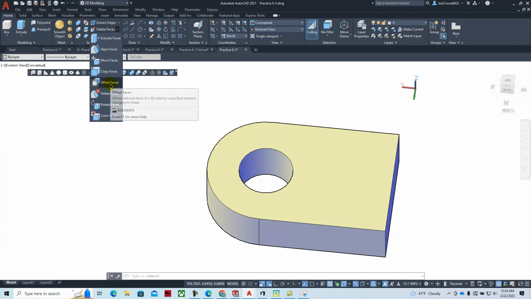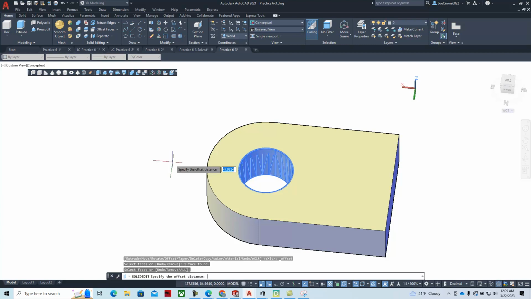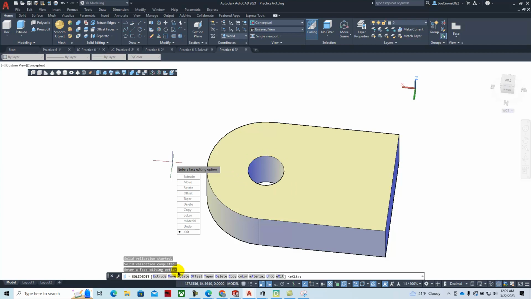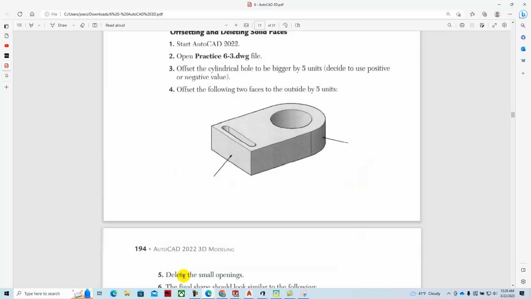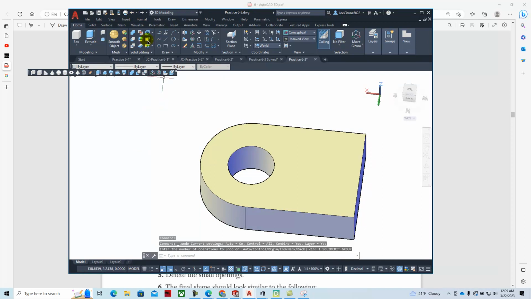We'll go to offset faces, hold the control key, acquire the inside selected surface face, hit enter, and then I believe it was 5. And I think I'm wrong. Decide to use positive or negative. Well, I guess I decided the wrong way. So we're going to undo that. Try it again.